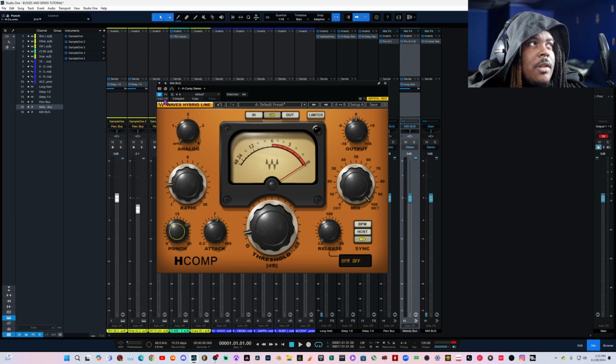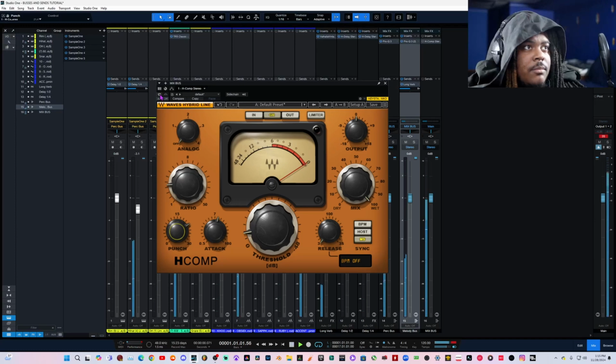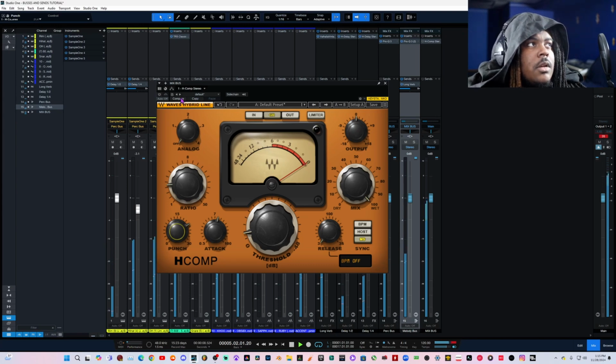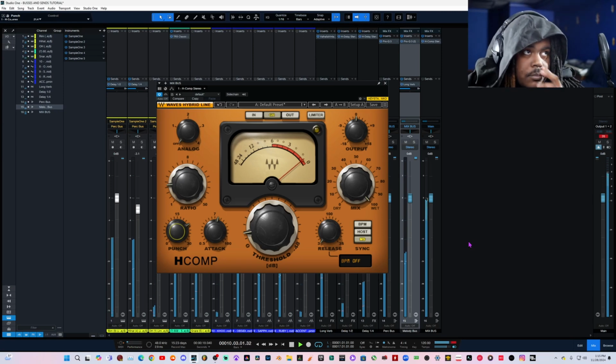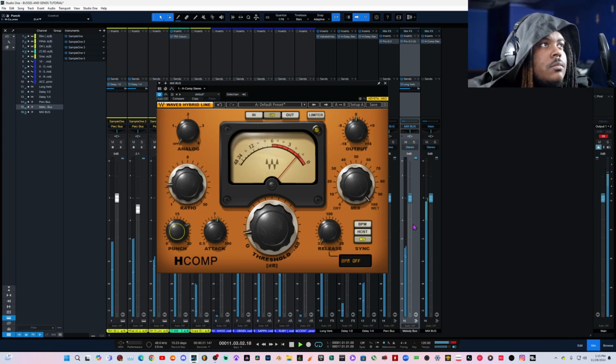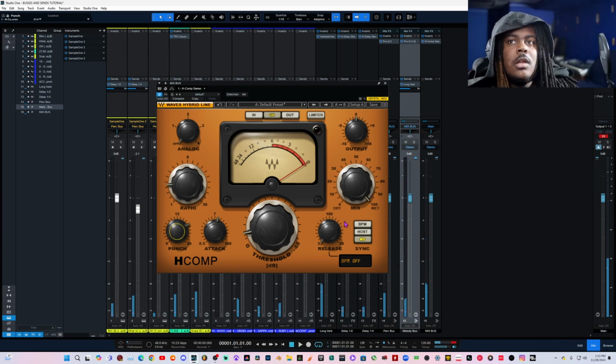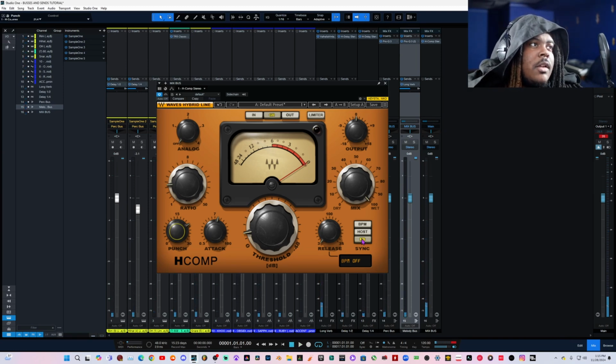So if I play this again and I bypass it, look at that. There's peaks going above. But if I compress it, it's getting squashed. And you can see that 4.5 getting reduced right there in that little yellow line. So that's something good to look into.